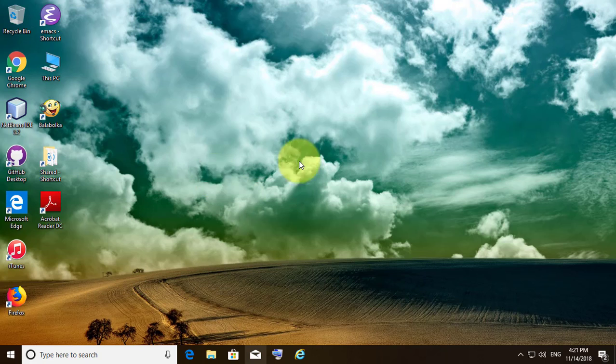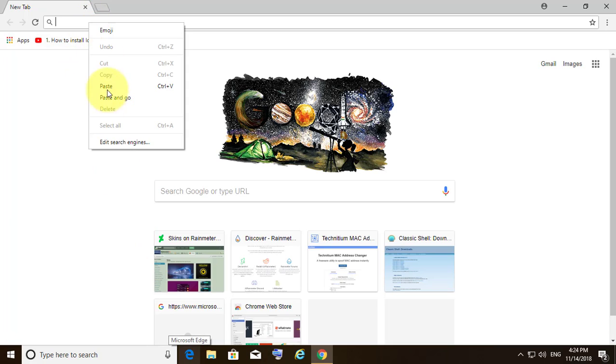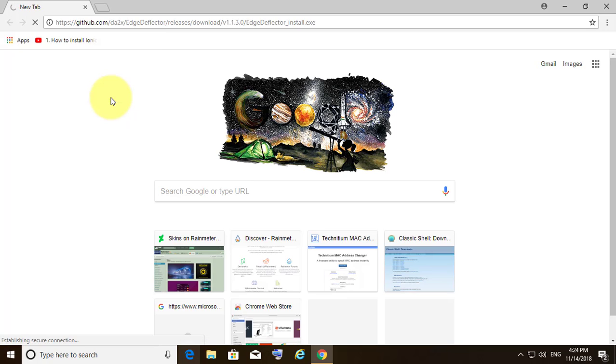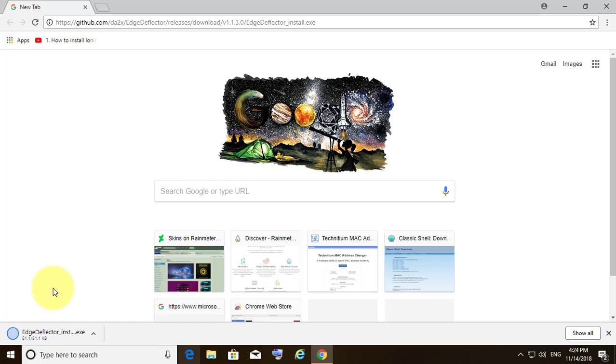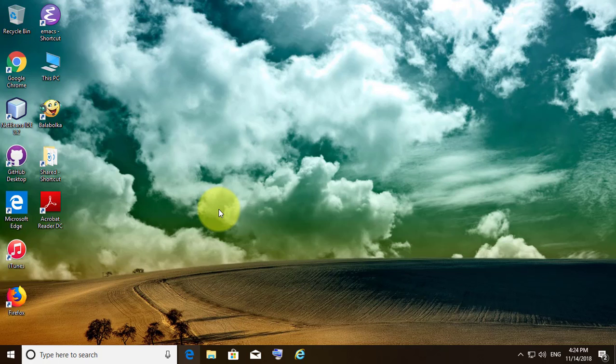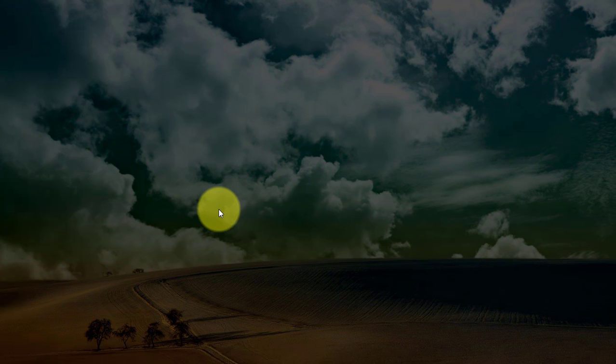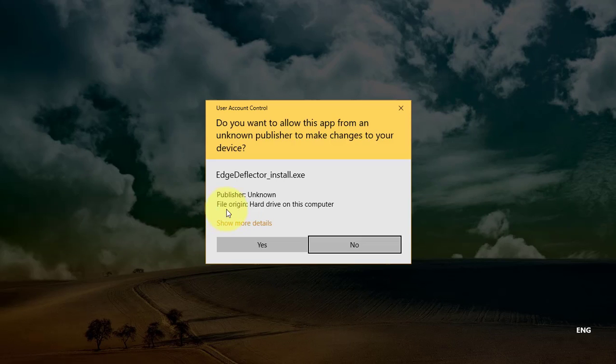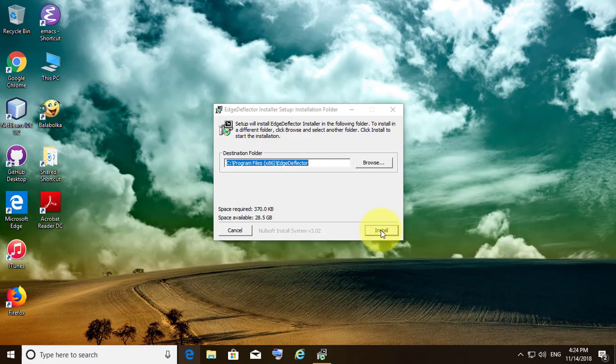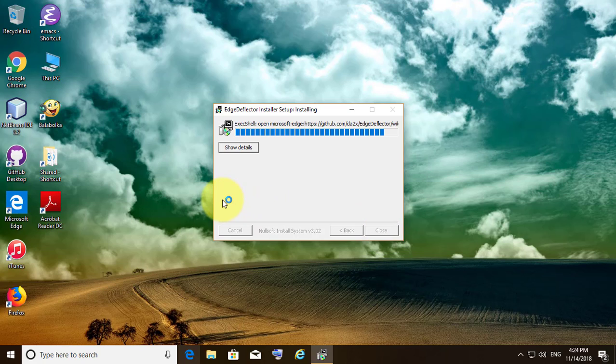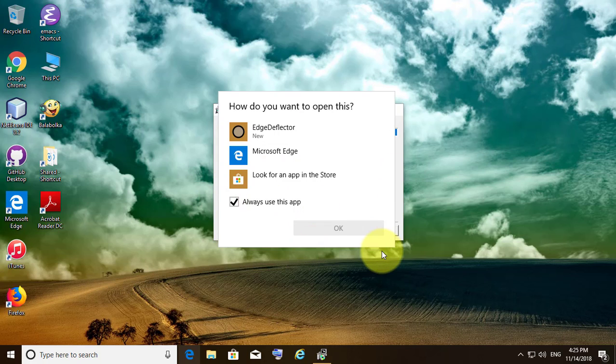Second step is copy the link from description and paste it into browser search bar. Double-click the downloaded file. Click Yes. Click Install. Click Edge Deflector, OK.